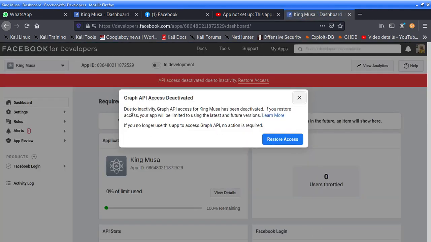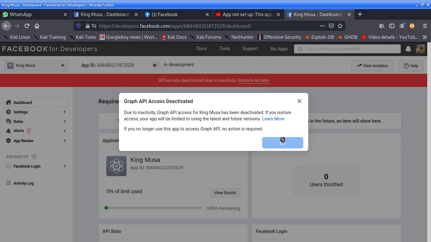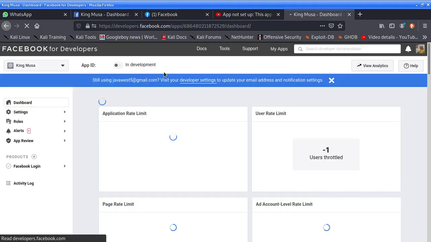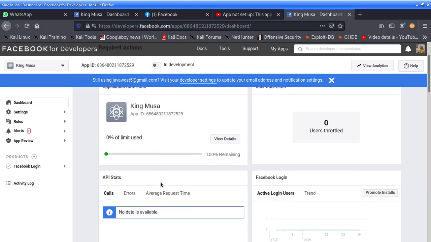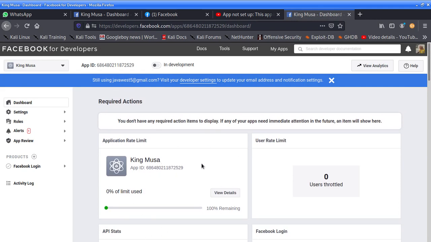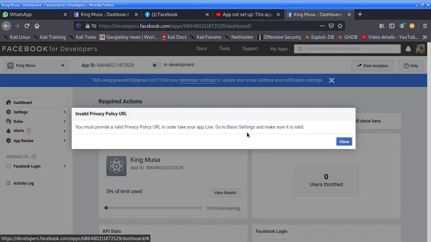You can see this is the error it throws at you. So what you do, you click restore. It says API access deactivated. You can see it was deactivated. So once you activate this, once this is fine, you see it's 100% running. So you click on activate. It throws in basic settings, saying you must provide a valid privacy policy. So what do you do? You say okay.